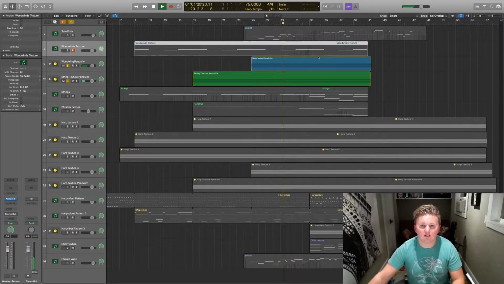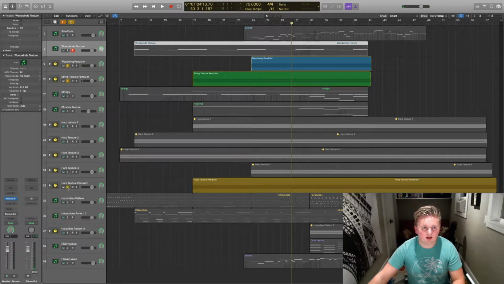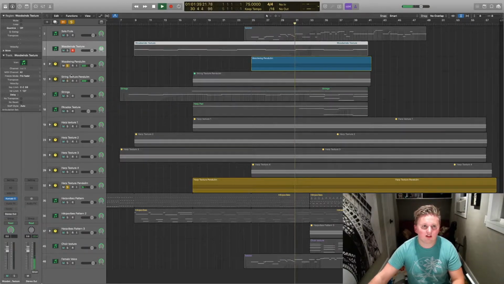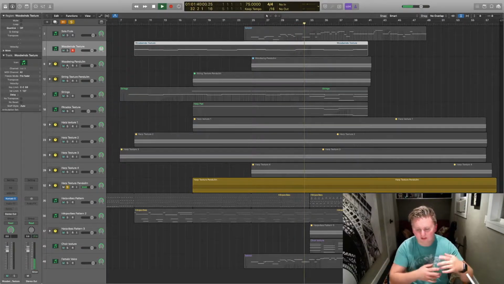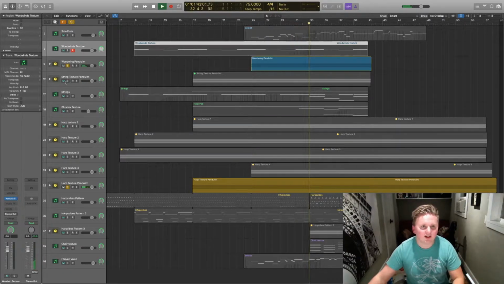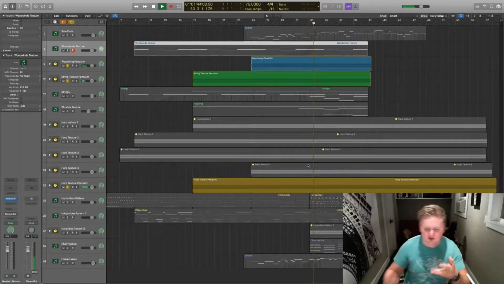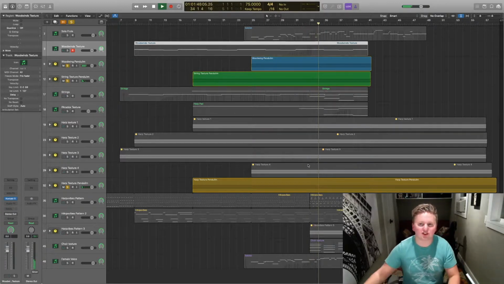And then I do this with the harps as well. Of course, they build playing fast. So these are all the pendulum textures, and the texture is just so cool. It adds a lot to the piece.